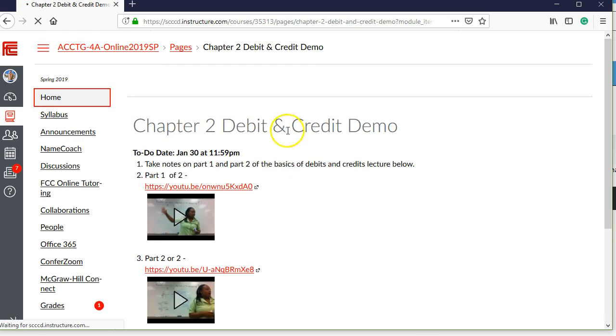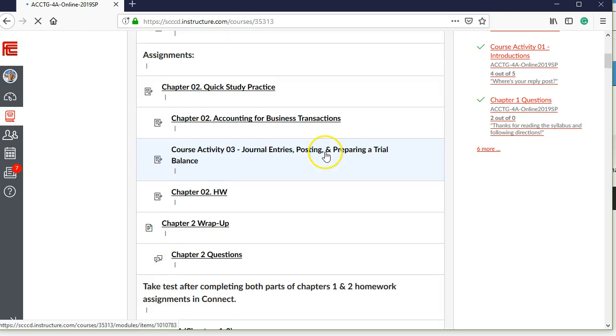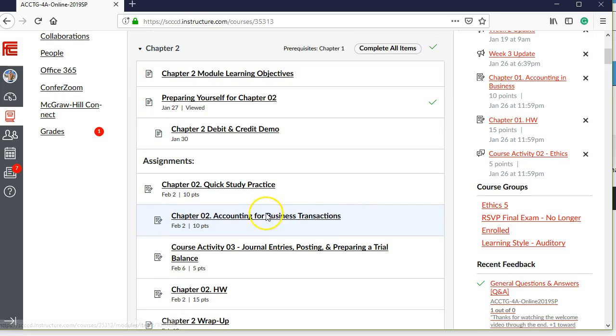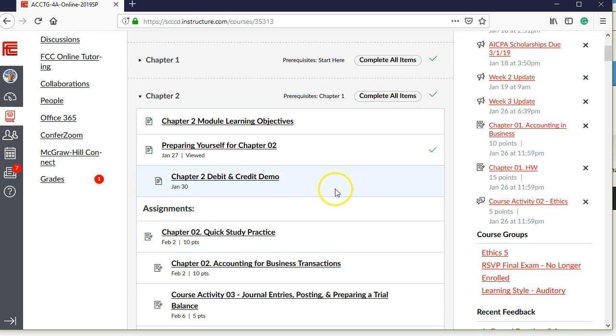So let's go back to home and I want to show you what it looks like on the module as an overview for chapter 2. So when you look at the module for chapter 2 now, you should see your items. And these will be your graded items, the assignments. You'll see it's not actually due until February 2nd, which is, I guess, on Saturday. But you don't want to wait till Saturday to begin it.